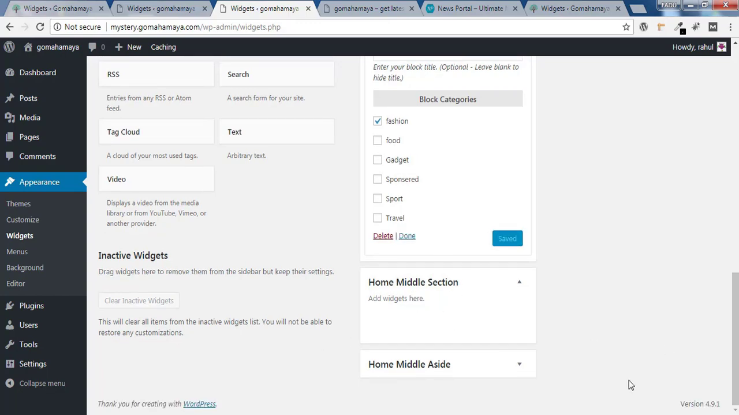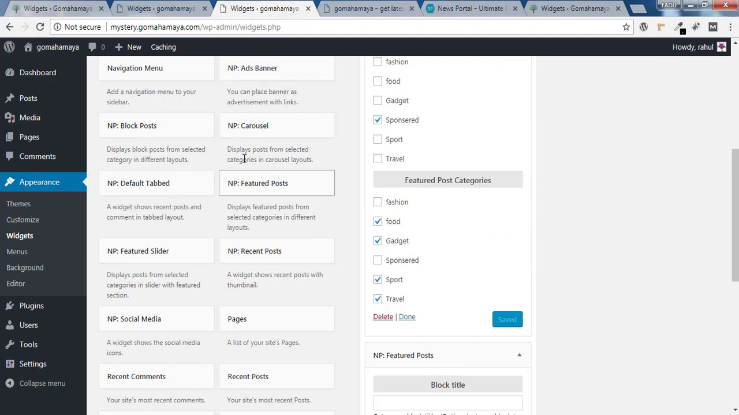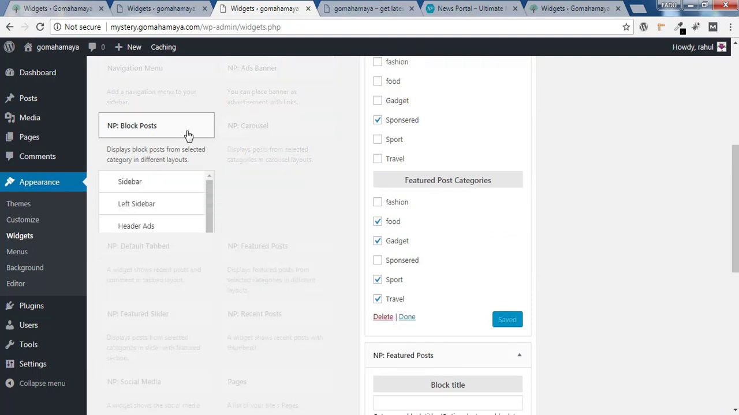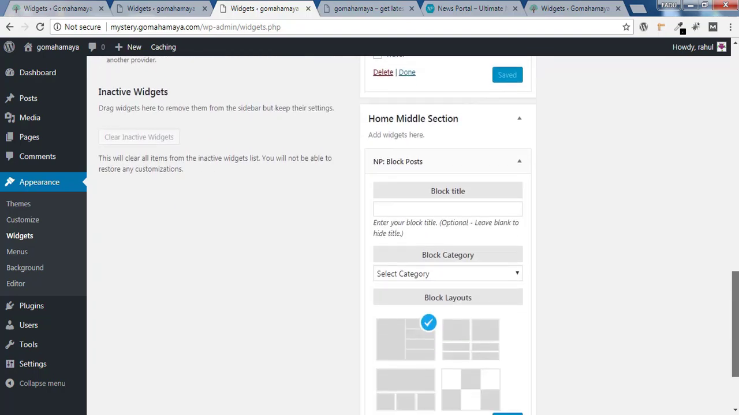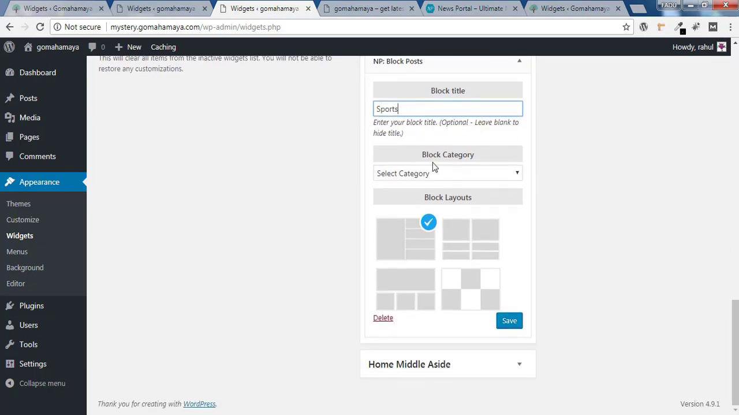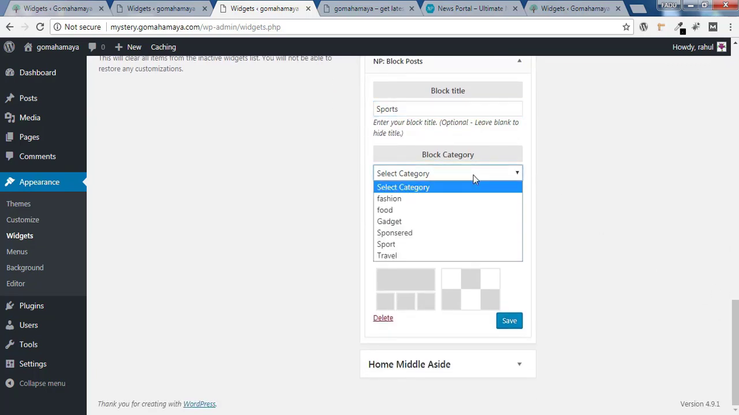For the middle section we need NP blog post. You'll find it like this, NP blog posts. Click on that and say home middle section, click on add widgets, and if you scroll down you'll have the option to write a title here. Let me write sports, and if you scroll down you'll find that blog category is there. Click on that, and you have to select your category. I want only sports to be there.